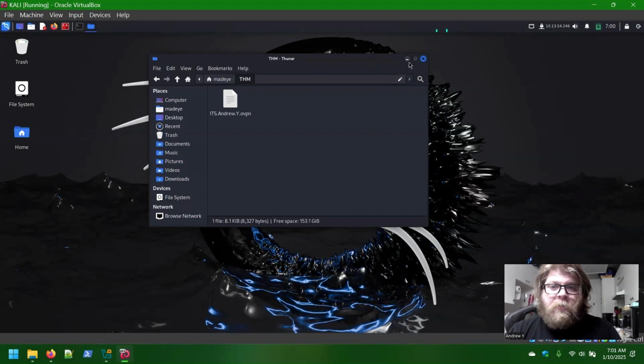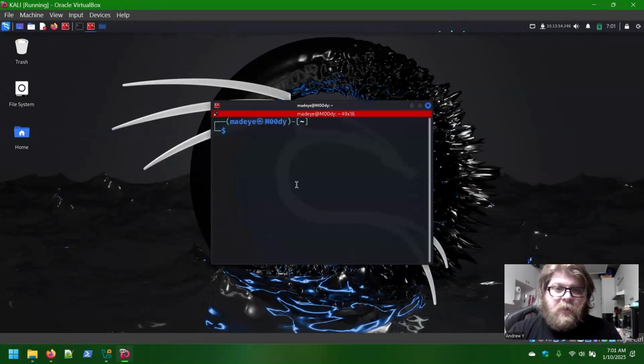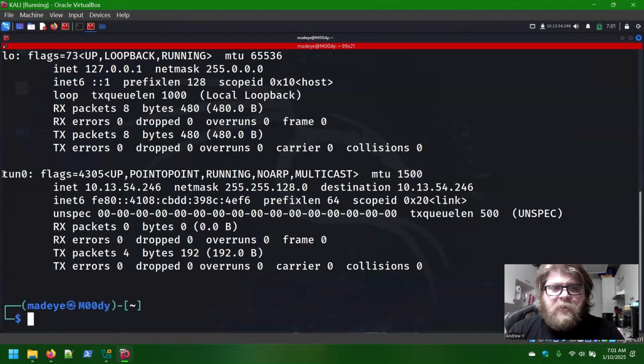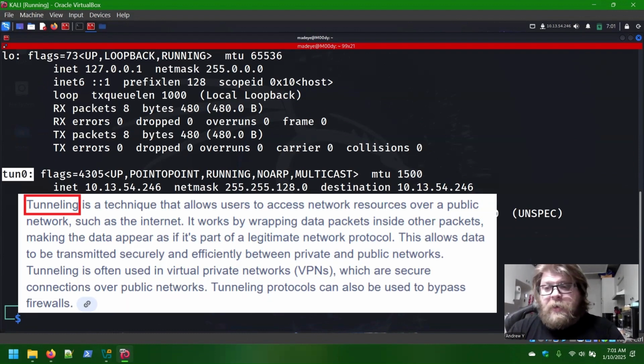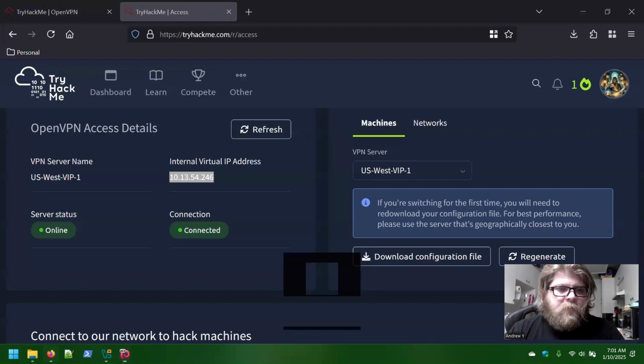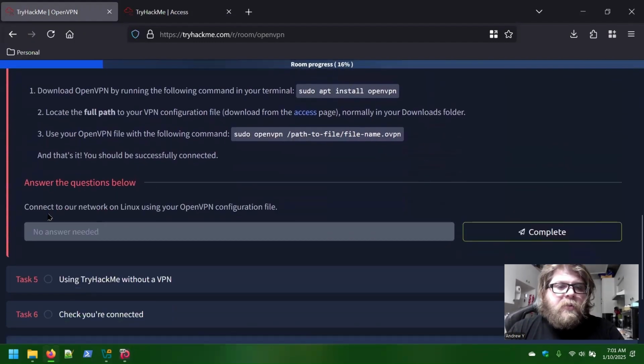And if we want to confirm another way, we can open up a terminal, spam the text, type in ifconfig, and we'll expand this. And so we have this tun0 here, and tun stands for tunnel, which is a VPN connection because it's tunneling, and we have our 10.13.54.246. Okay, sweet. So we're connected. So if you go back over to the room, we can complete this task here.